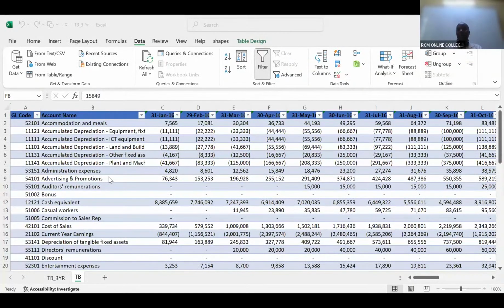At the end of the day, this is where I'll be able to end. You can see I happen to have, ladies and gentlemen, a trial balance which is 3 years. Now, this is massive data. I will not even want to use the normal pivot. This one I have to know how to change straight away and take it to Power BI.